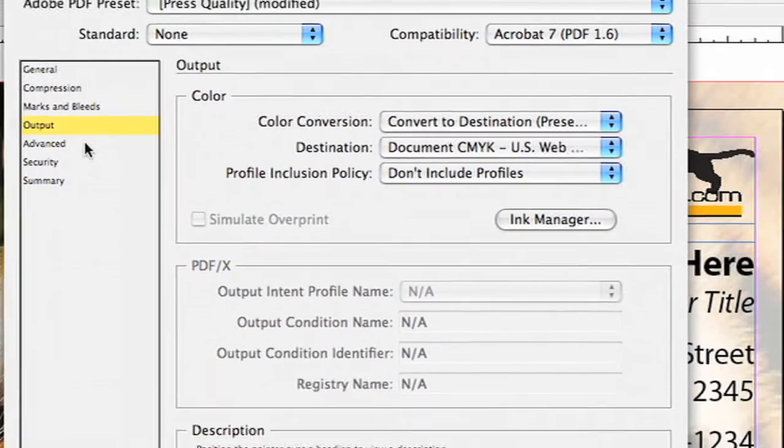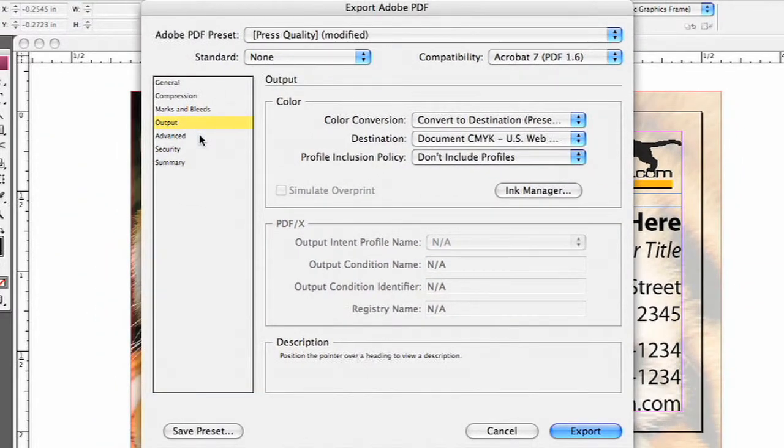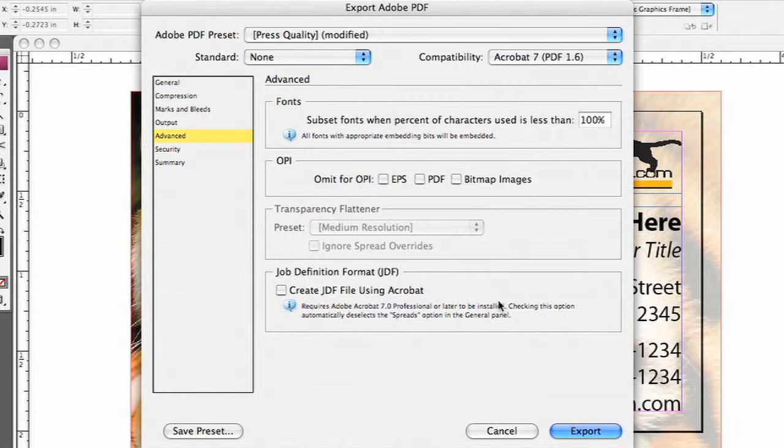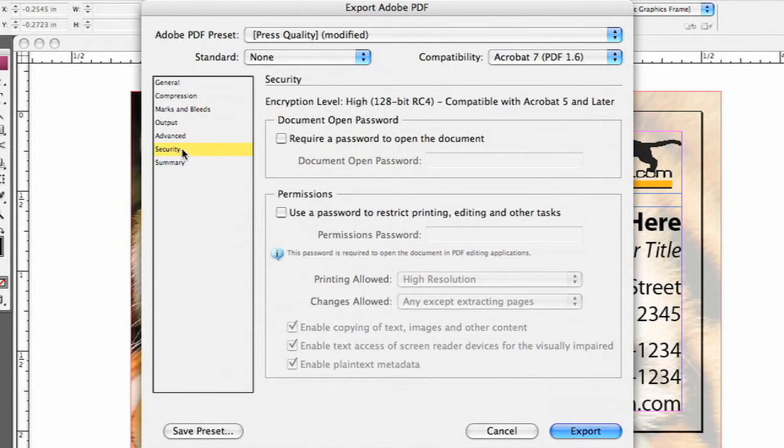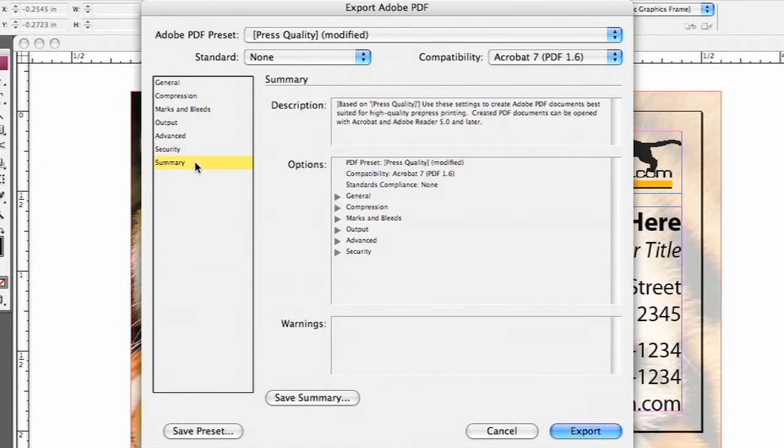Because we chose press quality as our starting preset, everything under the advanced page should be fine and unchecked. The same goes for the security pane. Make sure nothing is checked. If we get your press-ready PDF file and can't open or print it for you without a password, you'll have to upload a different PDF file, slowing down the process. The summary pane is just an overview of the settings you've made. There's nothing to set there.